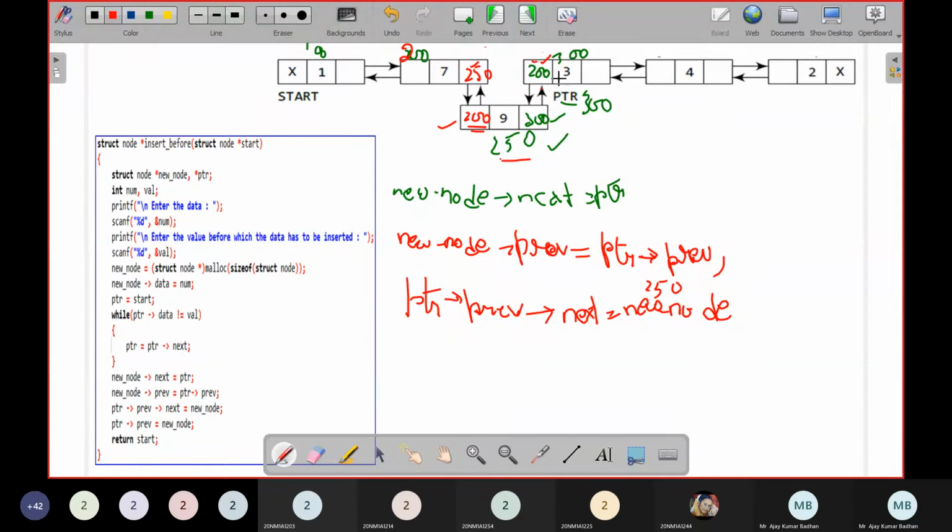Okay, so pointer previous, the previous block consists of 200. So I'm jumping to this location. In this, the next block, 250, I am setting using this arrow: next equal to new node, 250. So that 250 I'm adding. Done. Now what did I have to do? I had to replace this 200 with 250. How can I do it?